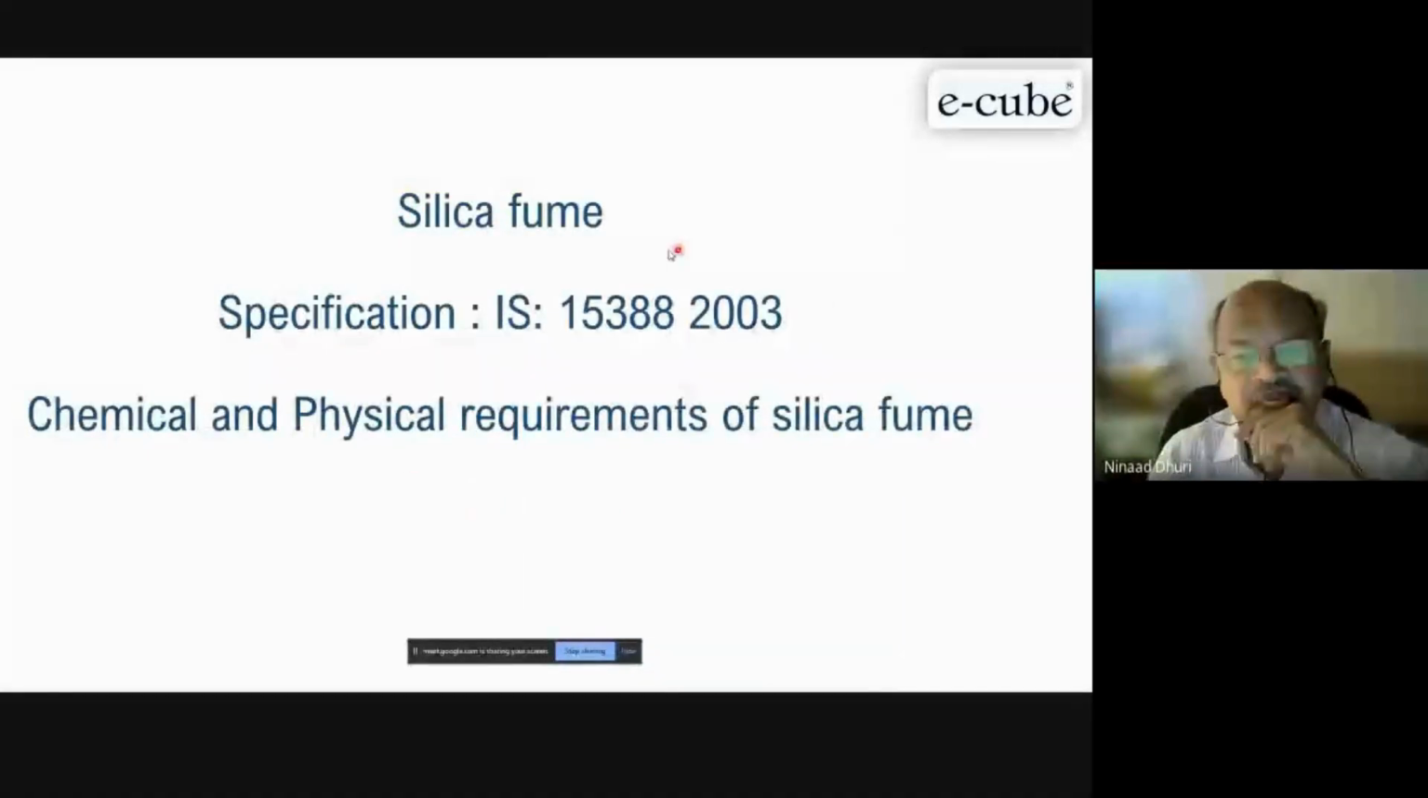Silica fume has a specification in the IS code. Earlier it was not there; we were following some international code. But in 2003 they introduced the code IS 15388. This is the IS code for specification and chemical requirement of silica fume. You can note down this code because it is very important. Whatever high performance concrete we are using now, we use this material very successfully. It has a history of more than 20-30 years of use for high performance concrete as well as high strength concrete.